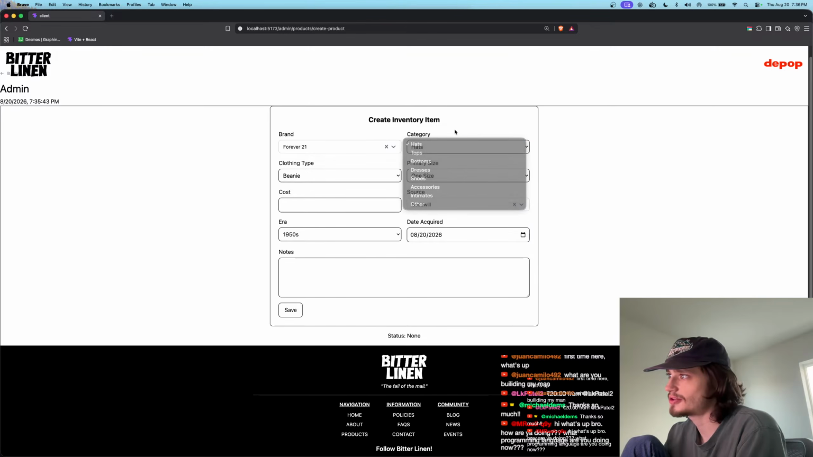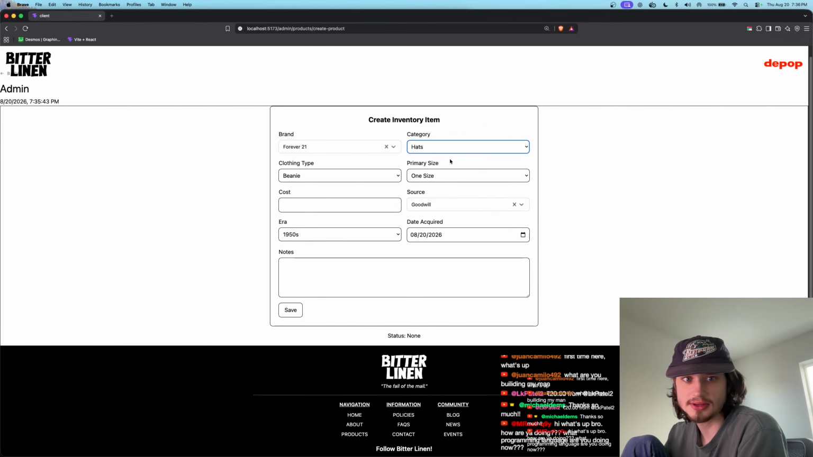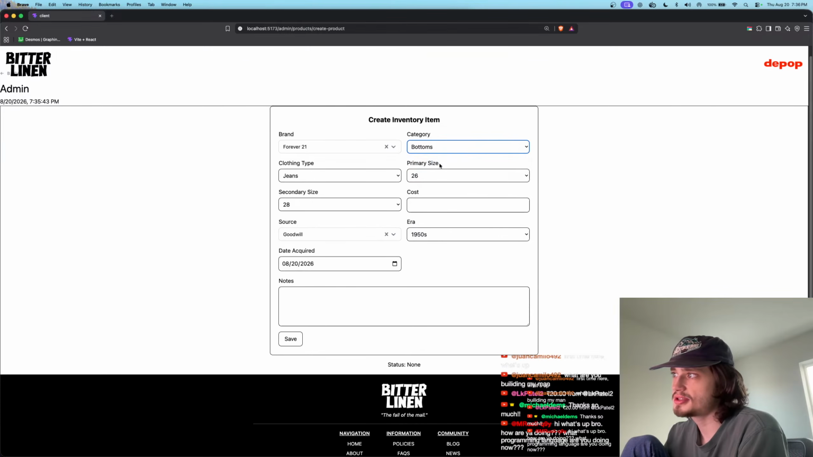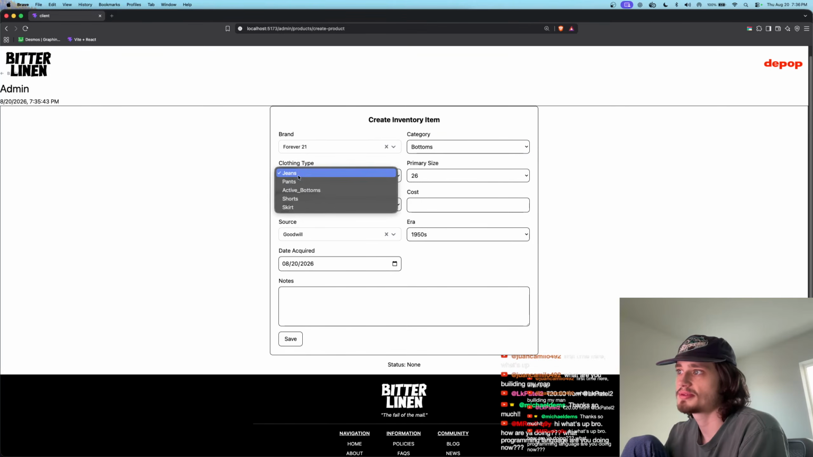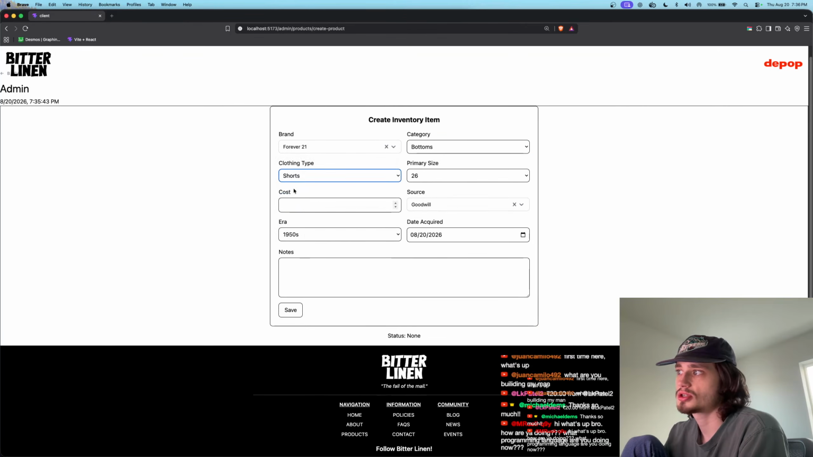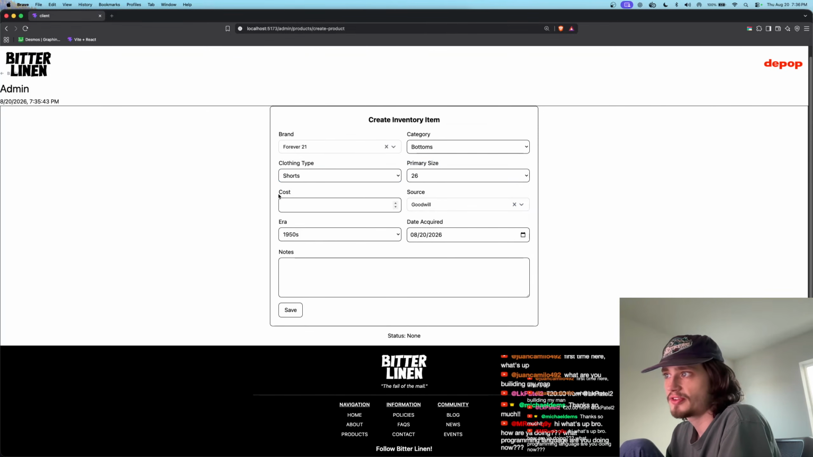Notice how hats only has one primary size. Doesn't have a secondary size. Whereas if I chose bottoms, I get a secondary size. So there's sizing configurations depending upon clothing categories, or clothing types, I mean, right? Because shorts would have just a single size. So the clothing type is what determines the size configurations.